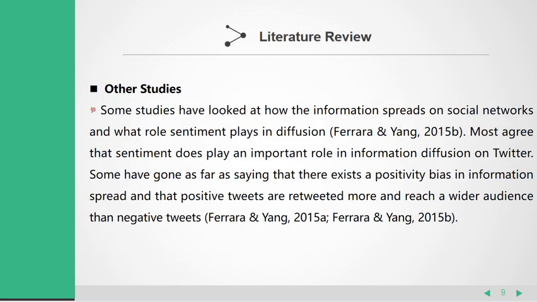Other studies have looked at how information spreads on social networks and what role sentiment plays in diffusion. Most agree that sentiment does play an important role in information diffusion on Twitter. Some have gone as far as saying that there exists a positivity bias in information spread and that positive tweets are retweeted more and reach a wider audience than negative tweets. So there is already some research on the function of social media, such as Twitter.